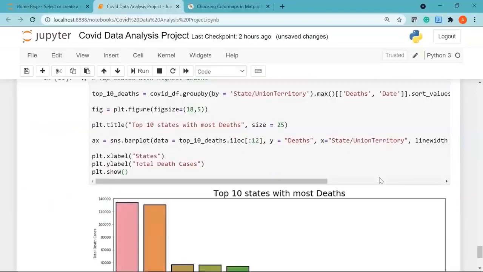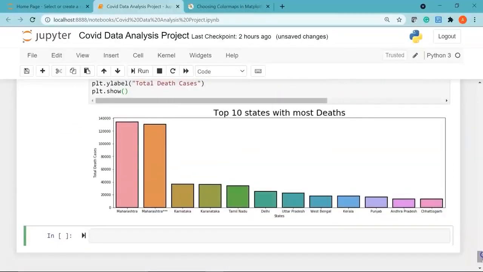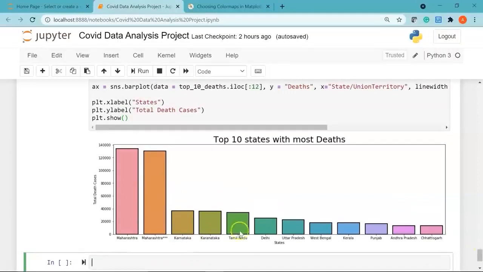Now let's run it. There you go. You can see here we have a nice bar plot. On the top we have the title top 10 states with most deaths. Now what I specifically wanted you to see was these discrepancies in the data. You can see here Maharashtra is repeated twice, even in our data that we collected from Kaggle. Karnataka spelling has an error. You can see here we have a few rows of information where Karnataka is spelled as K-A-R-A-N instead of K-A-R-N-A.